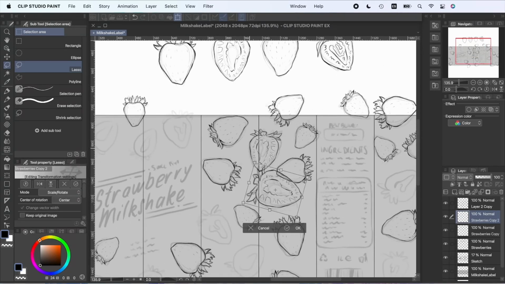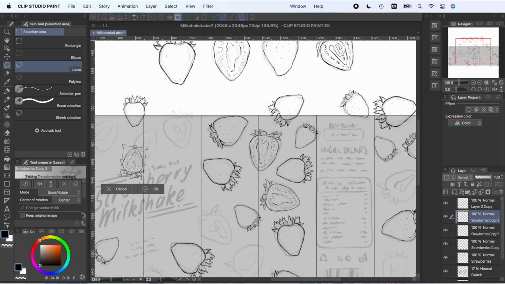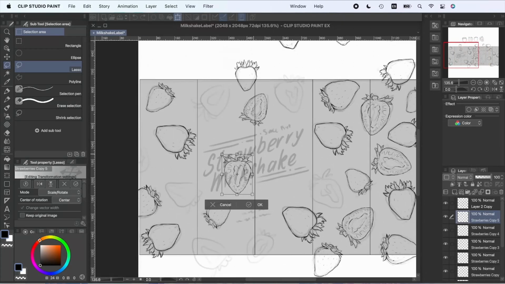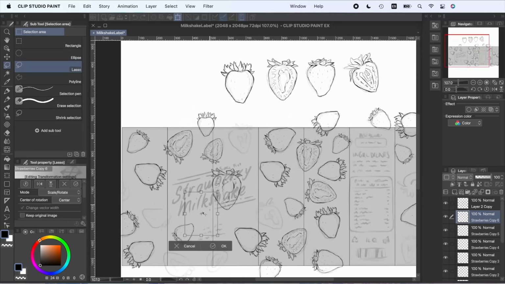We're going to add some more variation, changing the size of the illustration. If the line is too thick or thin when we do this, we can just redraw over it with the same size of brush we used before.